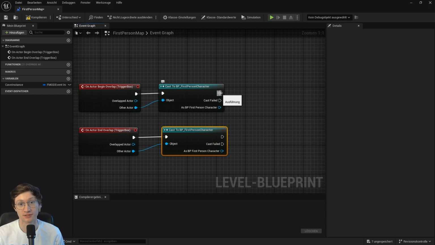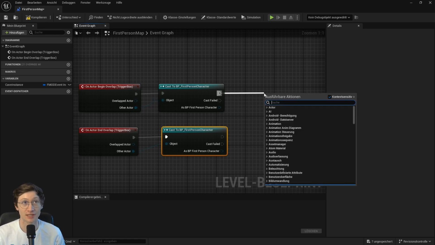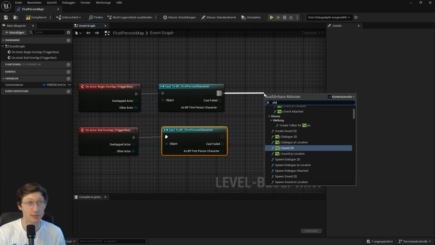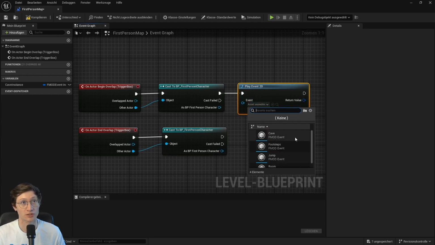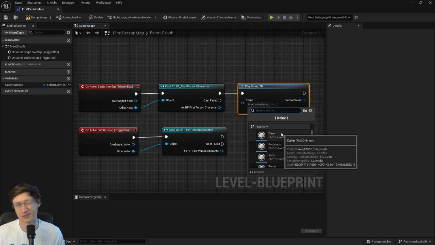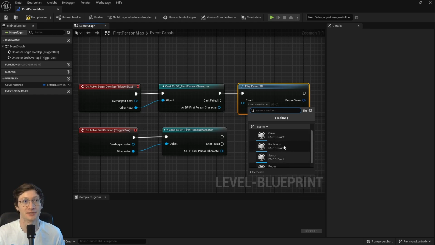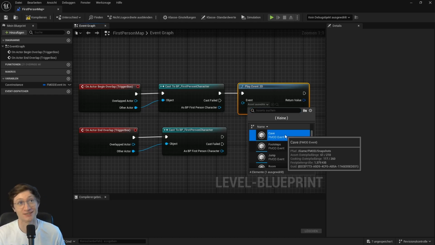Then afterwards, we simply need to trigger or stop our event. As we had it in Unity, we need to first create the event and then store the reference to the event instance so we can stop specifically that instance of the event. That is done using the play event 2D node, where we select which event we want to play. Again, snapshots and FMOD events are considered sort of the same thing, which is why we also see our FMOD footsteps and jump events. But we want the snapshot event cave.